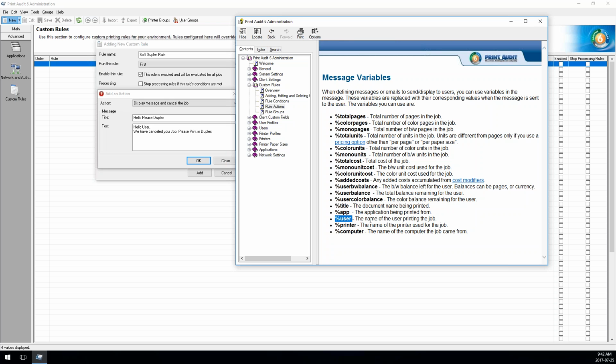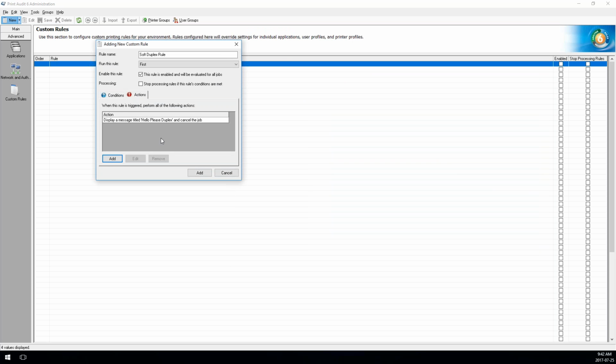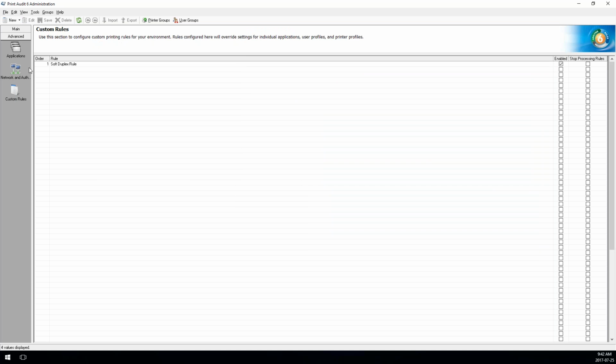Very personalized message there. Some other useful variables here, the total cost, the total number of pages, the user balance as well. You can display how much balance the user has left if you're using the allowances and declining balance feature there. We can even pull the title of the document. So, hey Bob, you really shouldn't be printing out confidential documents of this variety. And that is the soft duplex rule.